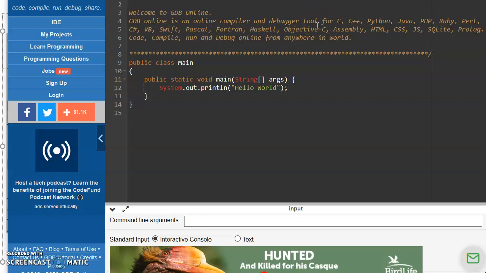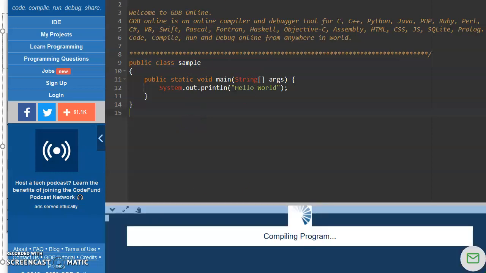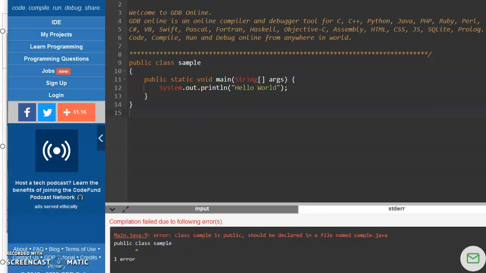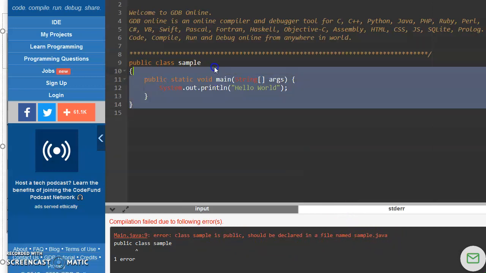Now this is fine with this compiler, but when we look into this previous GDB compiler that we were using for C++, if I write it as sample, in small letters, which means the class name is given in small letters, and I'm trying to run this particular program, you can see that it gives you an error like class sample is public. It should be declared in a file name called sample.java. There is some issue with this file creation over here.